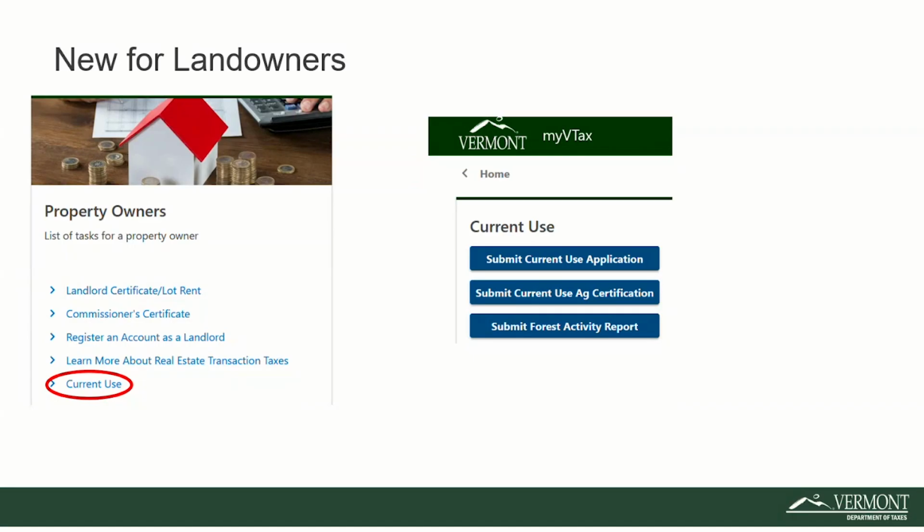So landowners are no longer using EQs to apply for current use enrollment. They are using VTax. They're using myVTax, and they don't have to have a login or anything. We encourage them to, but they don't have to. So any landowner can go onto myVTax, and on the bottom left-hand side of the home screen, there's a current use button there, and I have circled in red.